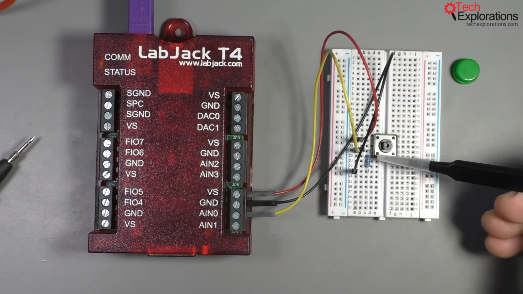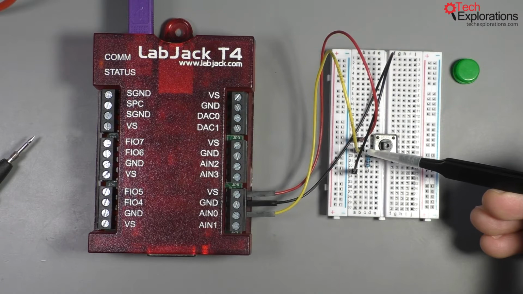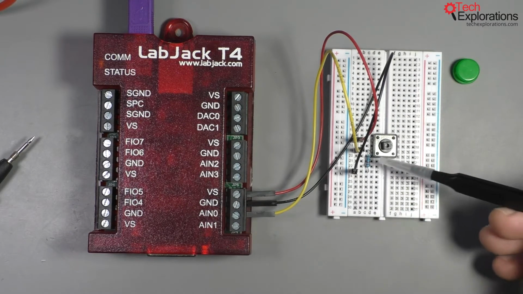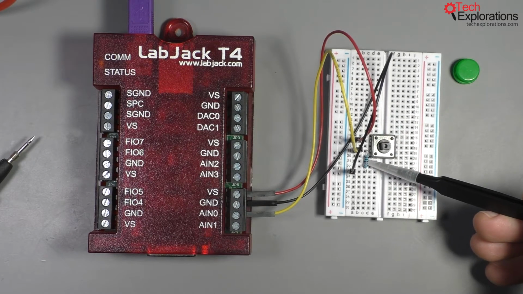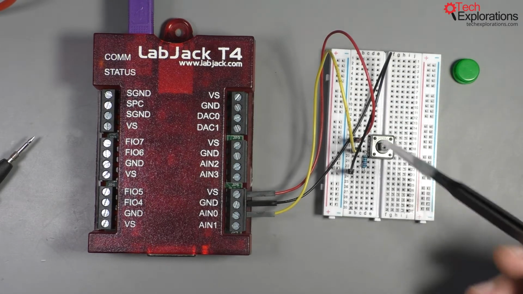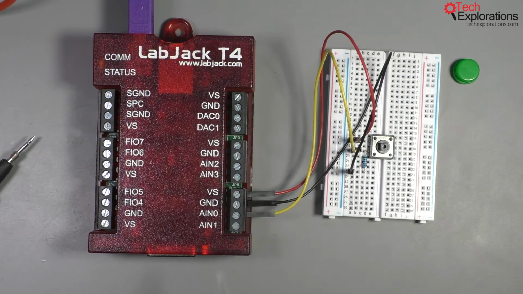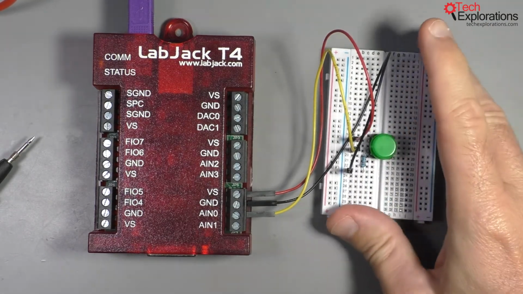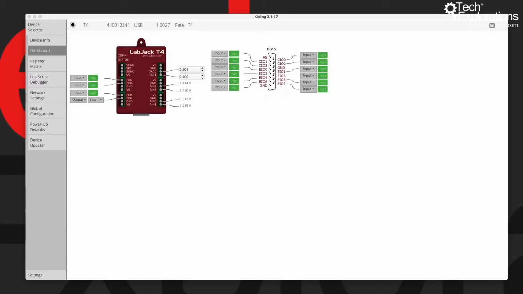All right, now we'll see what LabJack itself tells us when the button is pressed. Then the other pin on the button via the yellow wire is connected to analog input 0. And then via a pull down resistor, the same pin is brought down to ground. So there's the black jumper wire going to the GND port. All right, I'm going to put the cap back on. And let's go over to Kipling.